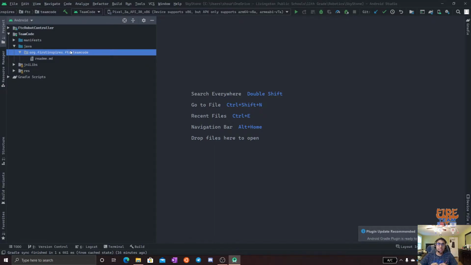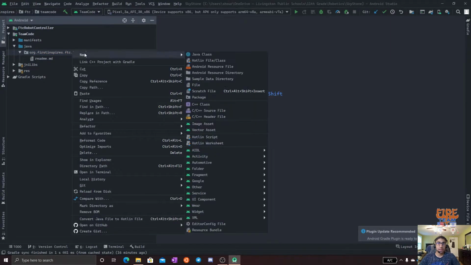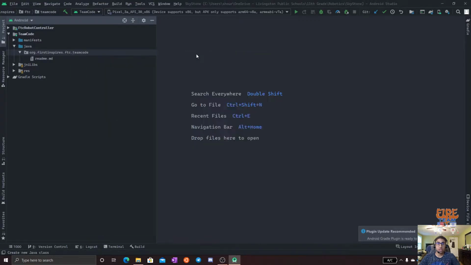There are two ways to create a hardware map. One is simpler, the other is more complicated. We will begin by creating the simpler version. In a later video, we can go over the more complicated version. To create it, click on the directory, right-click, click New, click Java class, and we now can give the Java class a name. I will call it hardware map.